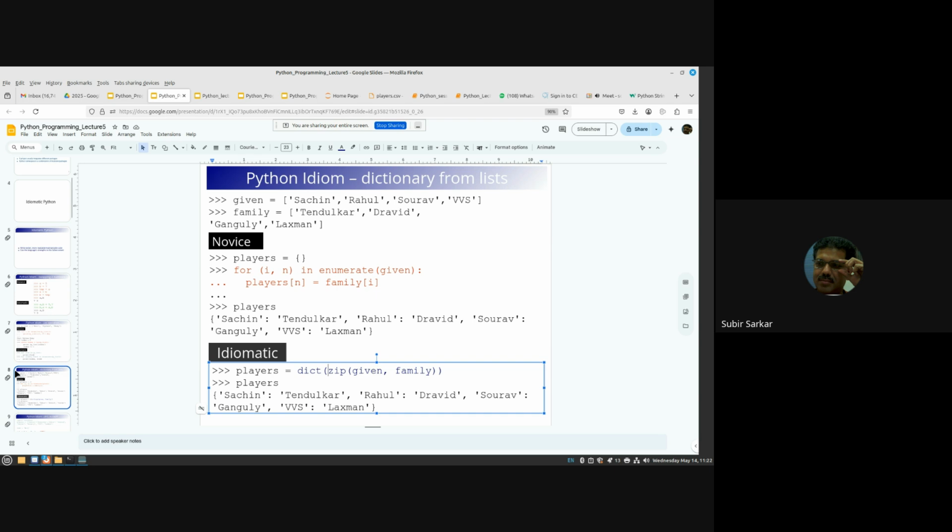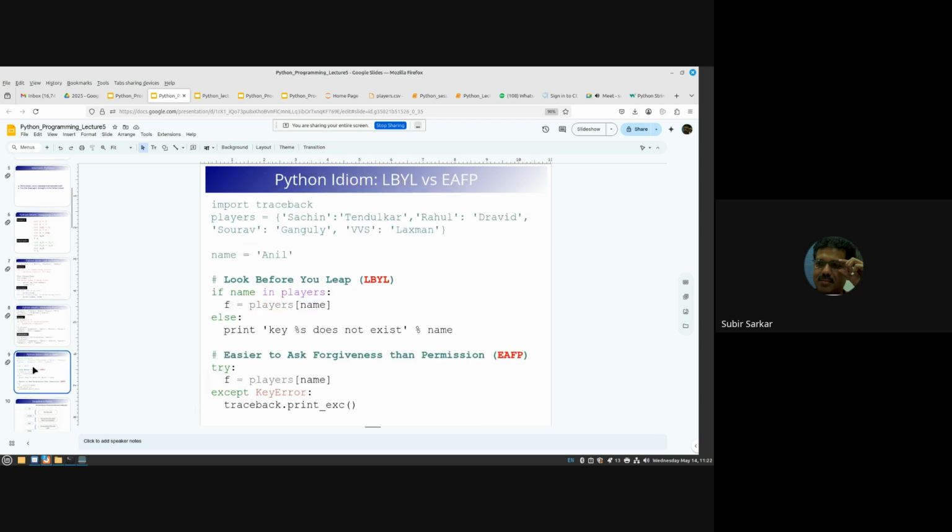Okay, let's see whether I have some more. Okay, so there are a few others. One is whether you want to use an exception, or you want to check before you take an action. The one thing is called look before you leap, LBYL. And the other one is easier to ask forgiveness than permission.